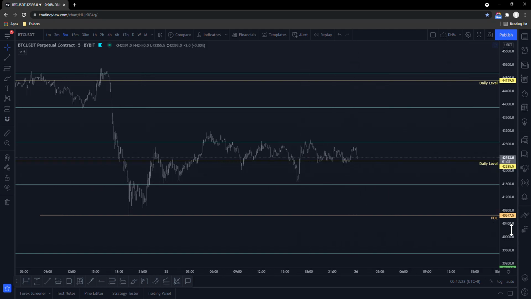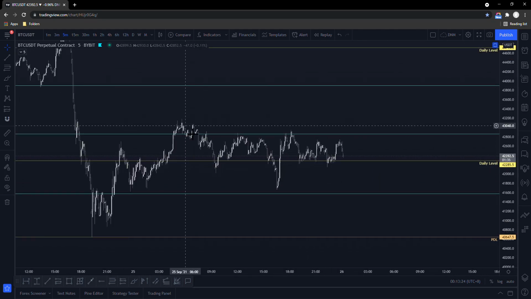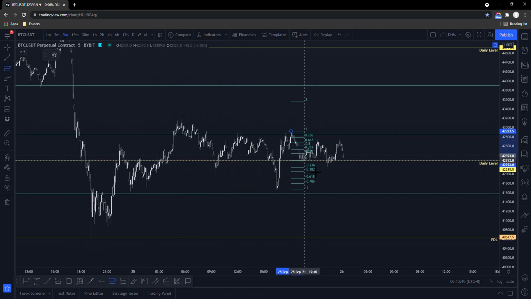Now, if we have a look at this level here, you can see that we're actually ranging in this current price action. So what we're going to do in this respect is look for a short setup, because we know the overall direction and bias is bearish. So why don't we go ahead and pull some fibs from a level that we can reference.